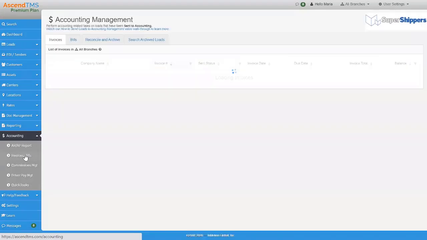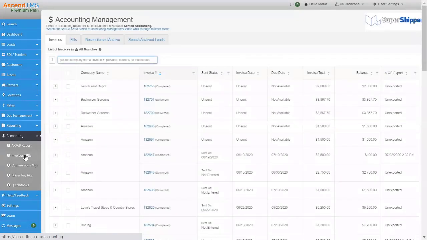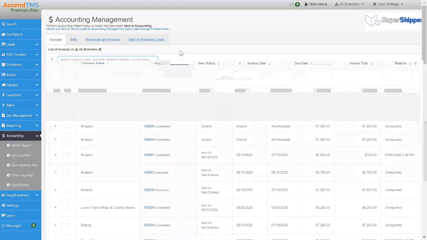Now we're going to talk about your invoices, bills, and everything accounting. Then we'll jump into some commissions management, driver pay, and we'll finish off with a little QuickBooks stuff. I like to first go over accounting management and let you know the functionality in here. First and foremost, you've got 4 tabs in your accounting management: invoices, bills, reconcile and archive, and search archive loads, and we're going to look at all of them today.